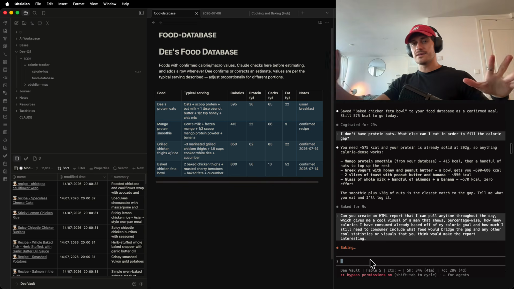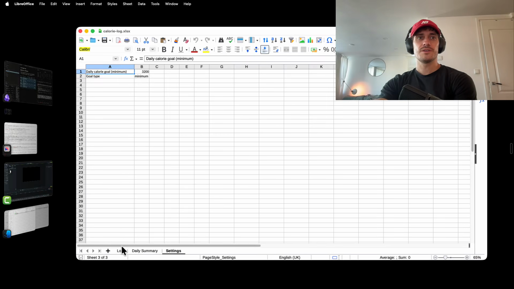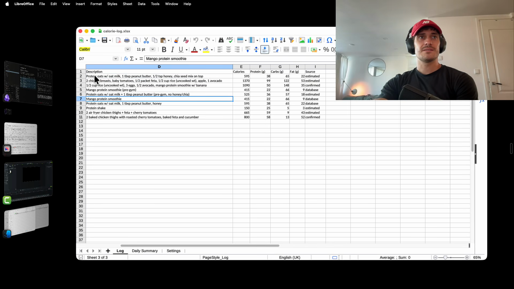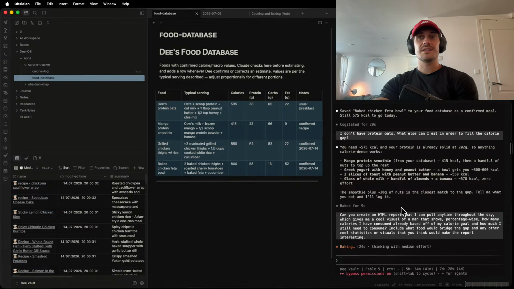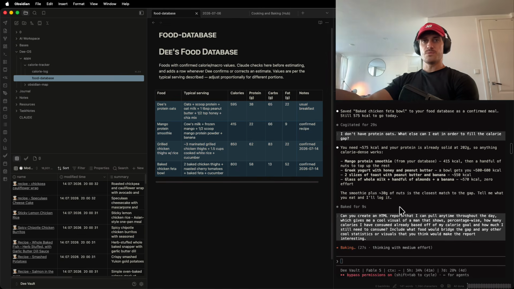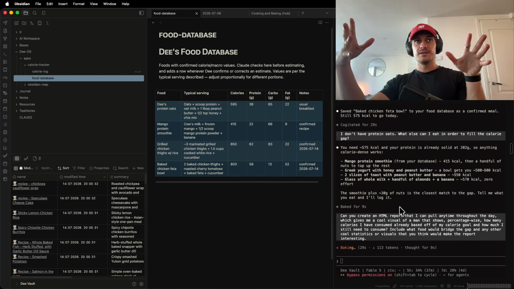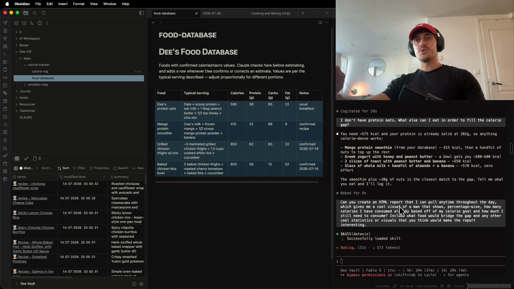Yes, after a week, you would have a lot of data in this calorie log, which would make it more interesting to have a weekly report. So I don't have all of the data yet. So let's just do a daily report and see what it comes up with. And then it's going to give me more ideas for the weekly food database report.